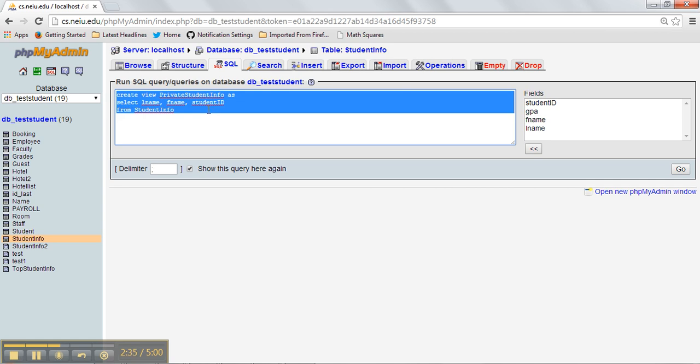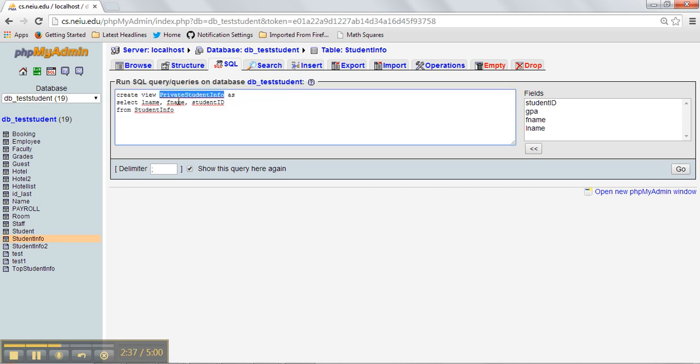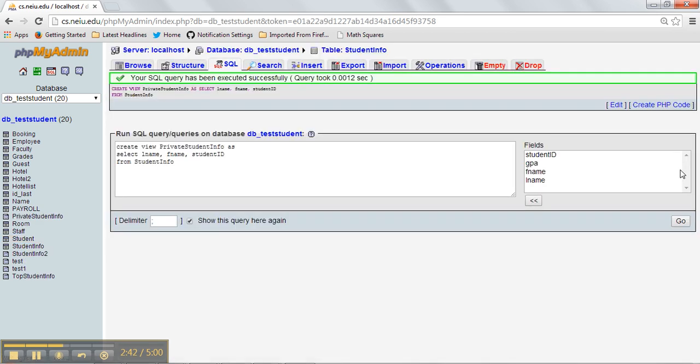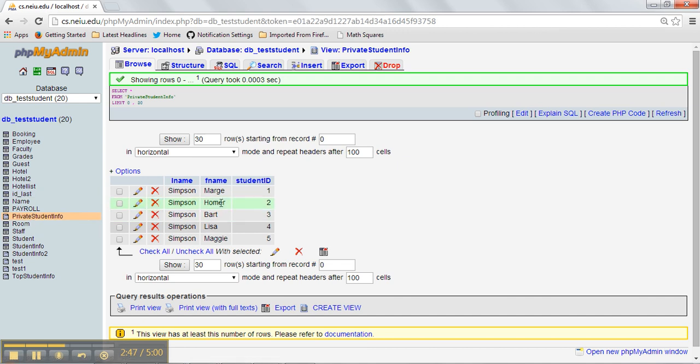So I'm creating a view. I want to call it private student info. I don't want them to have the GPA, but I do want them to have the student's ID and last name and first name. So let's do it. Good. So now if we go to private student info, you can see it has Marge Simpson, Homer Simpson, everyone, but it doesn't have that private GPA information that we didn't want them to have.